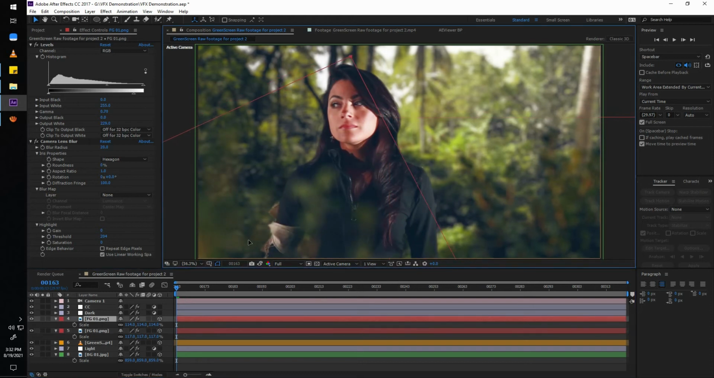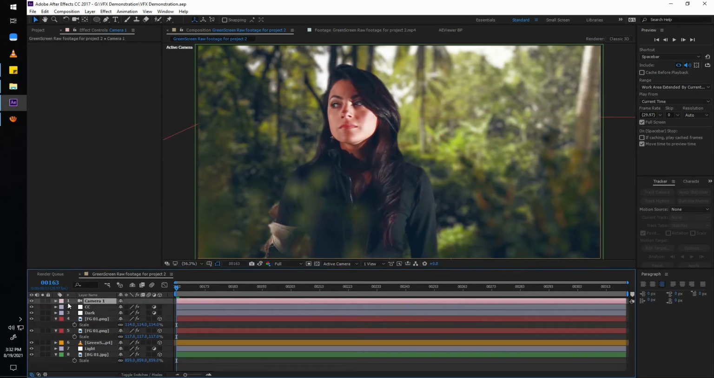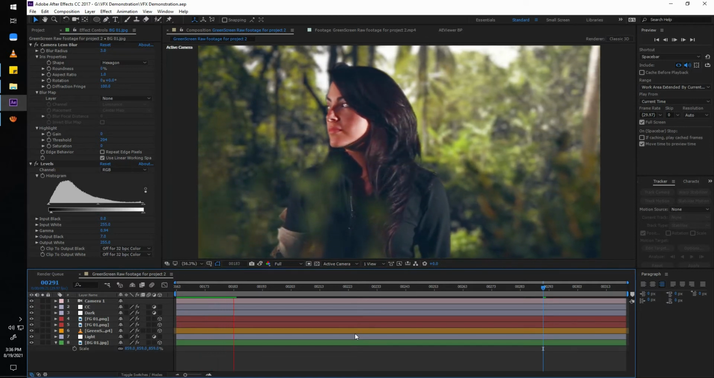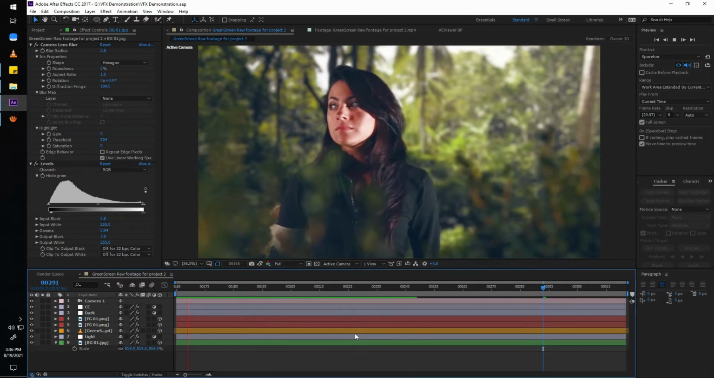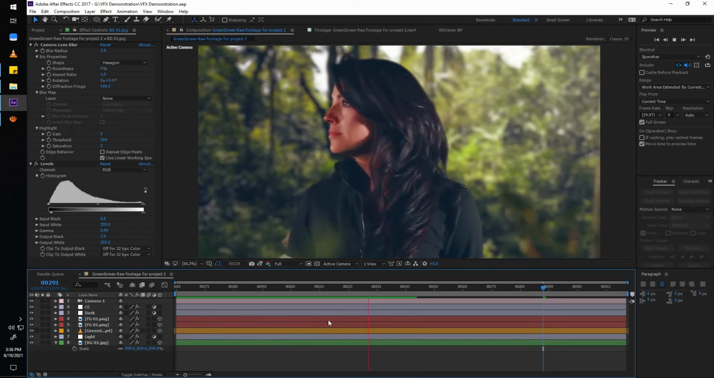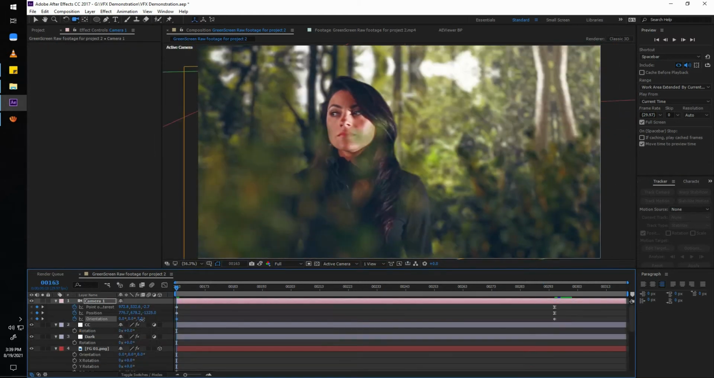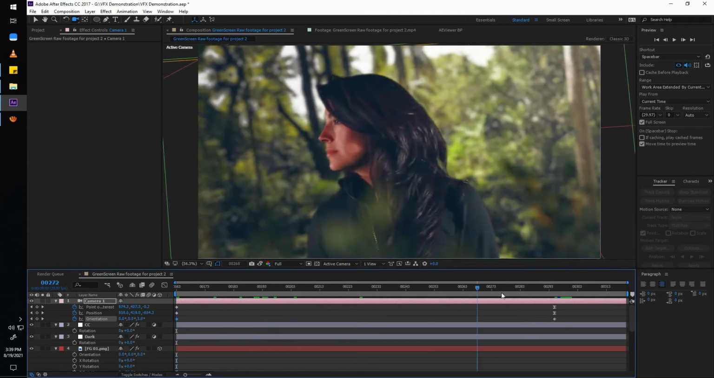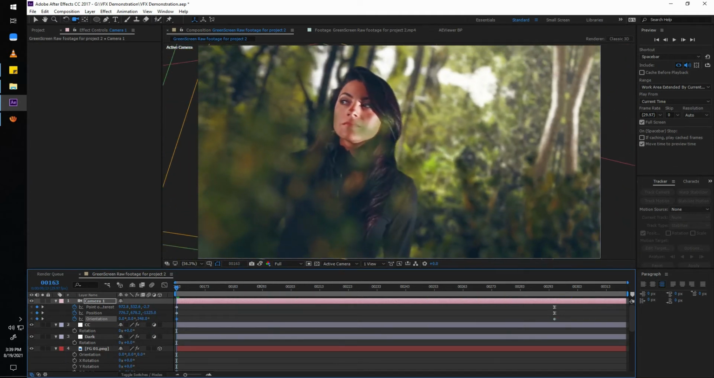And now I can add some camera movement animation, something like this. Actually we can even push it a little bit further. We can actually rotate the camera angle, and we can make it a little bit more dynamic like this.